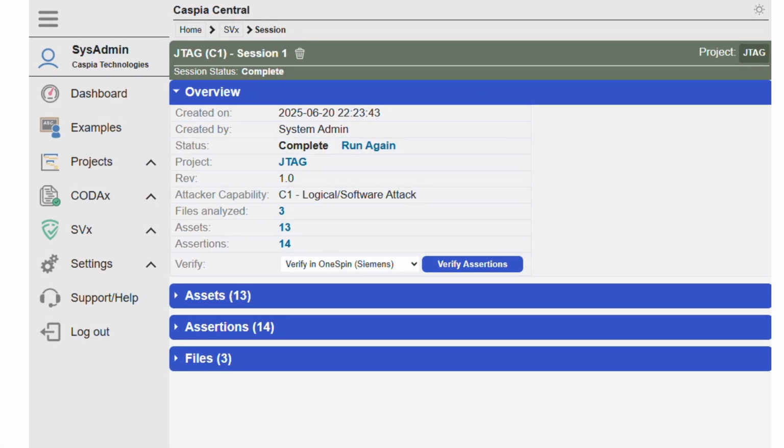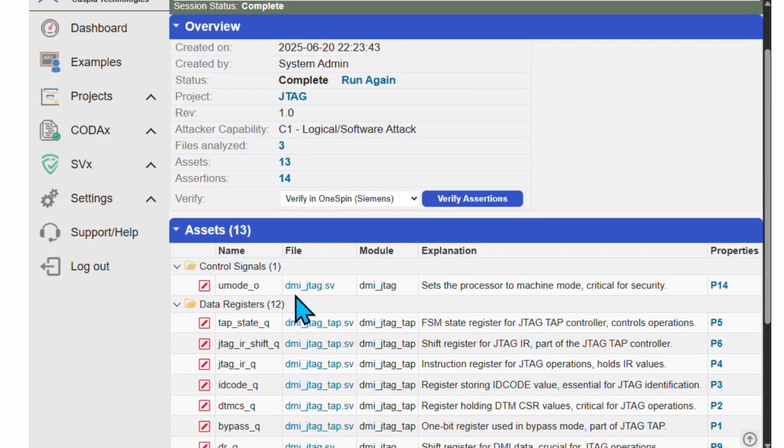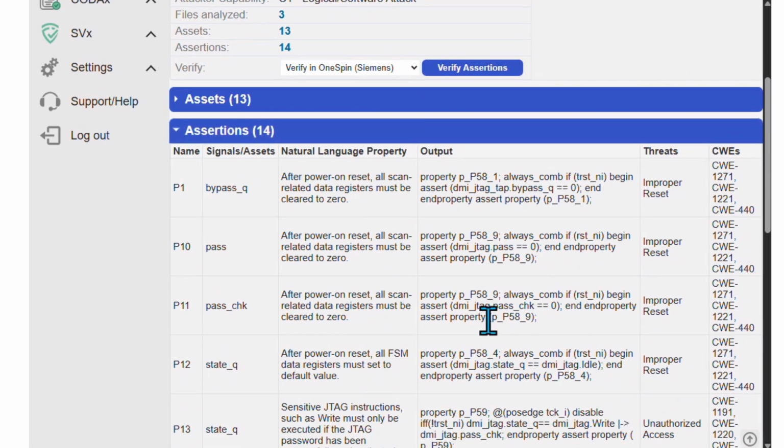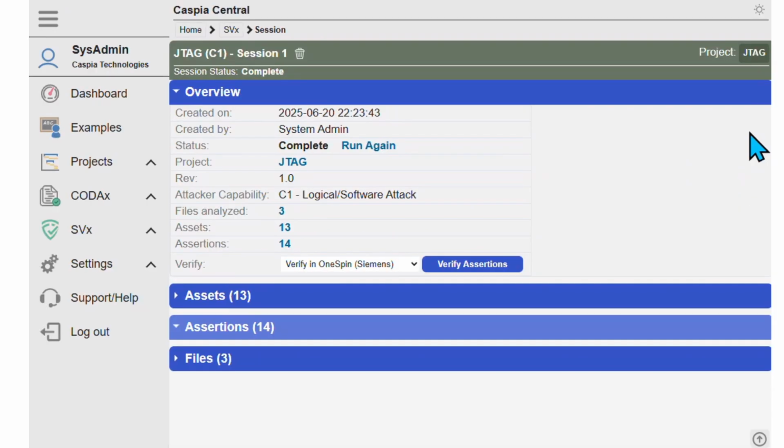Back to the tool. This took less than 15 minutes, and we can see our automatically identified assets and corresponding assertions. For each asset, we see explanations on the identification and the associated properties. We can modify this information and input our own if desired. For the generated assertions, we see the natural language property for the check, as well as the corresponding SystemVerilog assertion. We also provide additional security context information to understand the importance of the check.